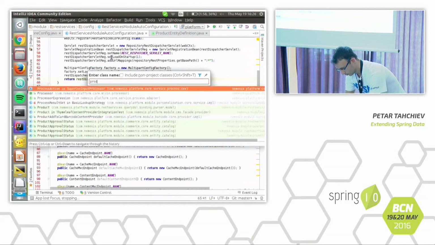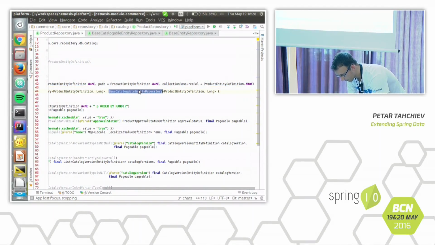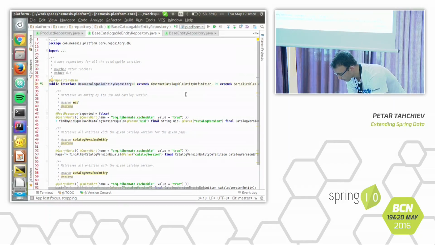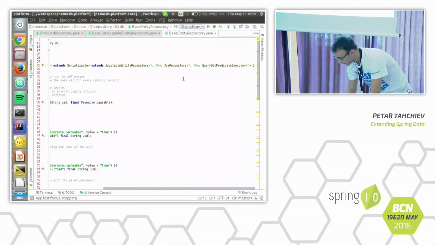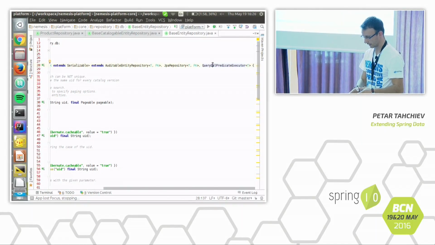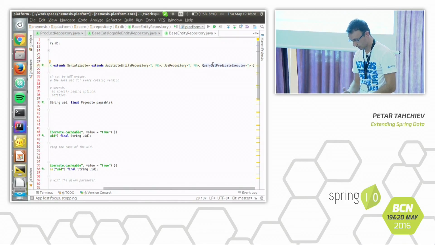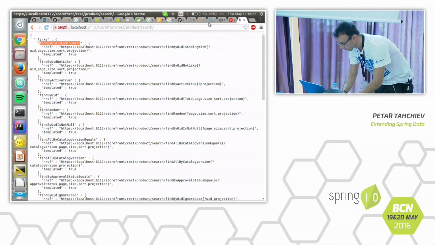So if I go now to the product repository again, it extends from base catalog repository, and that extends from base entity repository, and it has here this querydsl predicate executor. So the repository can extend from querydsl predicate executor, and then immediately it starts working with querydsl predicates. Now the querydsl predicates are very quick. I can show you some.